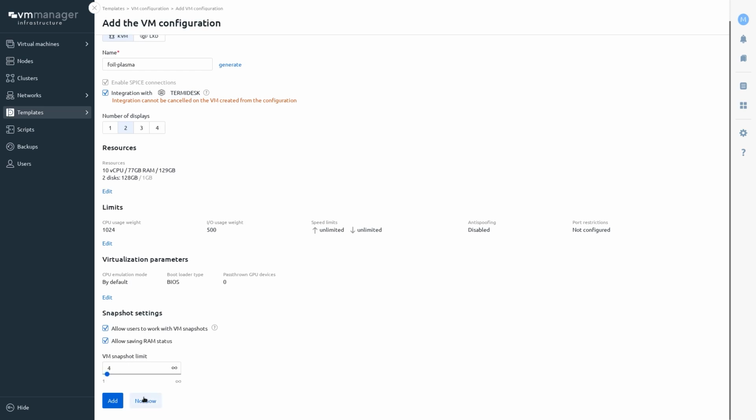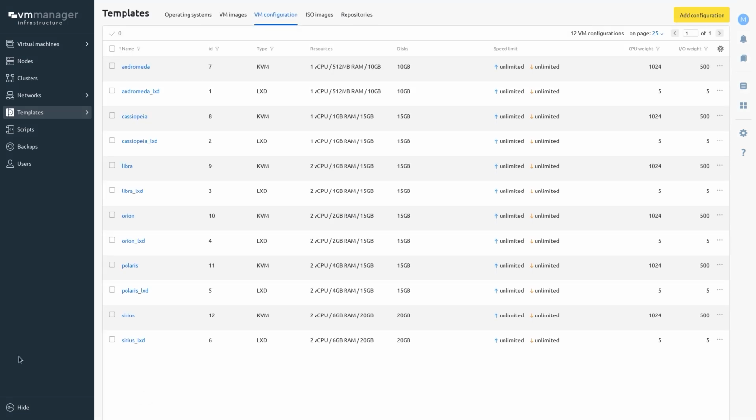The use of configuration templates and operating system templates allows for quick creation of virtual machines with the required specifications. However, using templates is not mandatory.